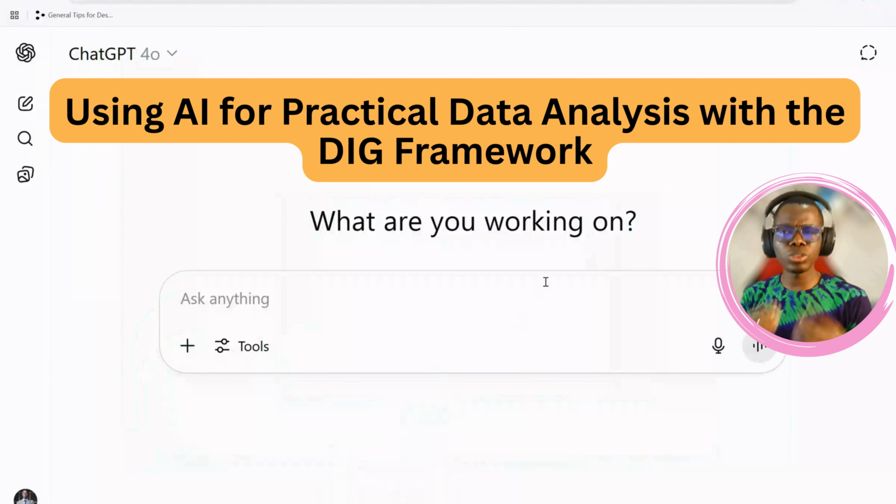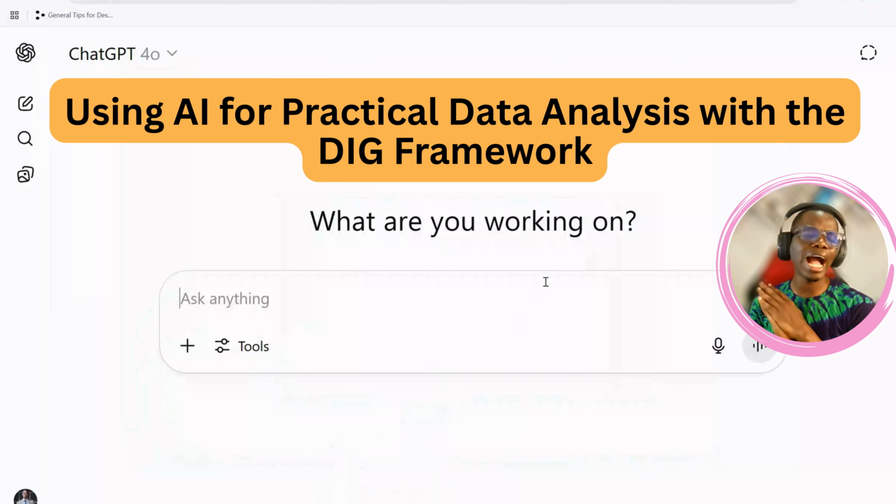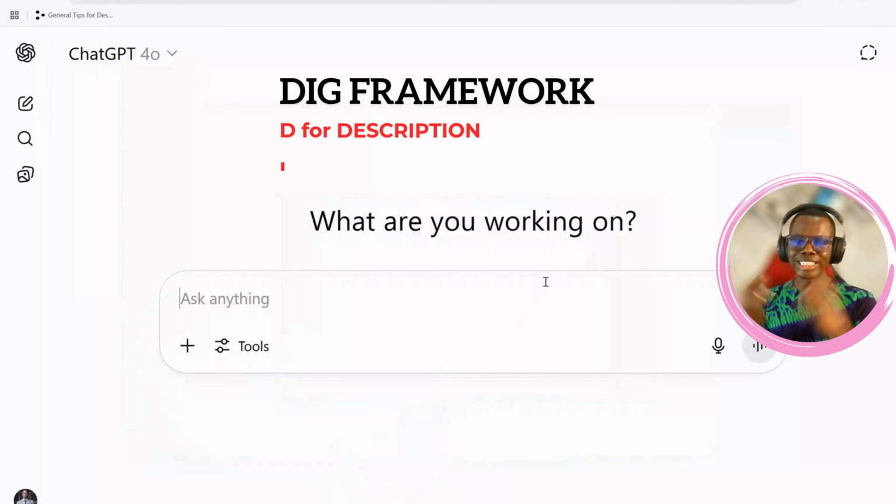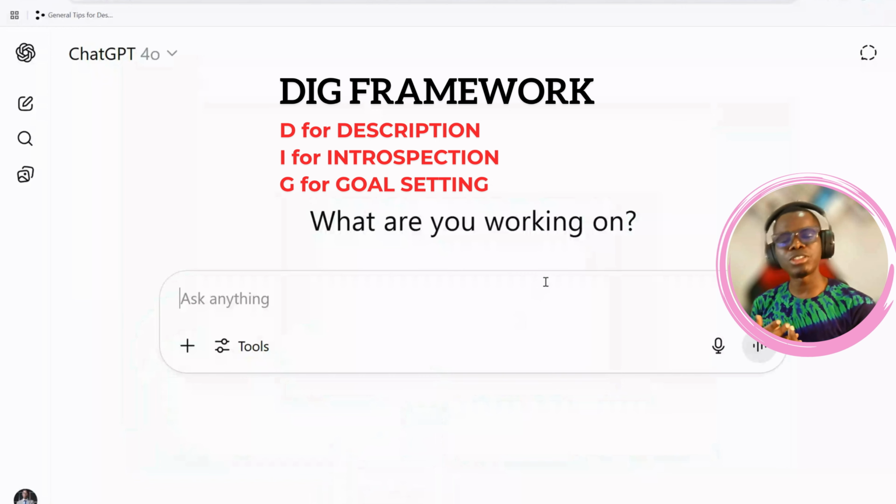If you've ever wished for a smarter, faster way to make sense of messy data, you are not alone. In this video, we'll explore a framework I absolutely love. I saw this first on Jeff Zoo's YouTube channel, so shout out to Jeff. It is called DIG. D for description, I for introspection, and G for goal setting.